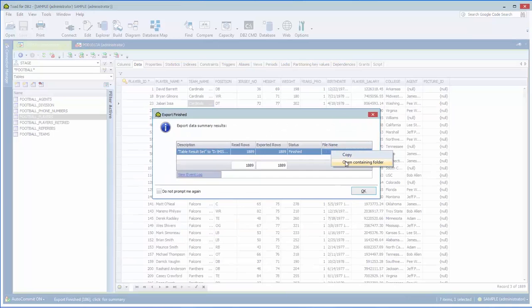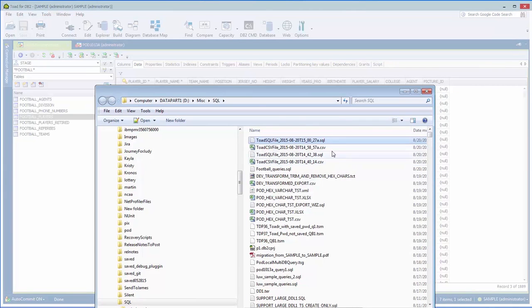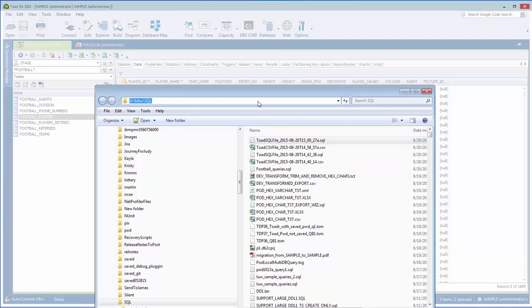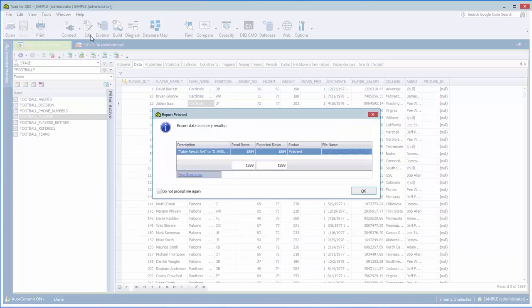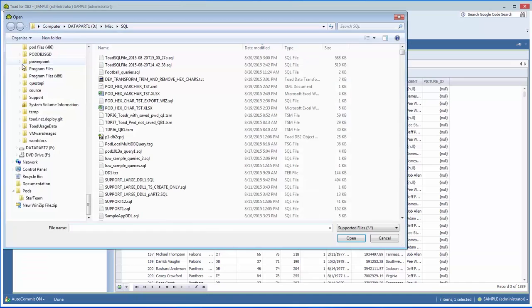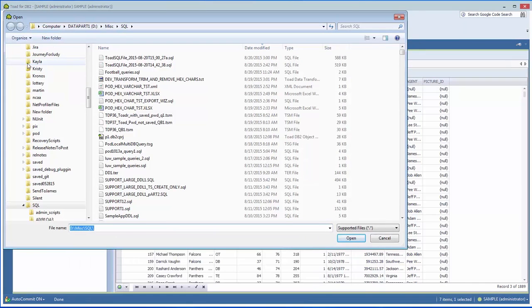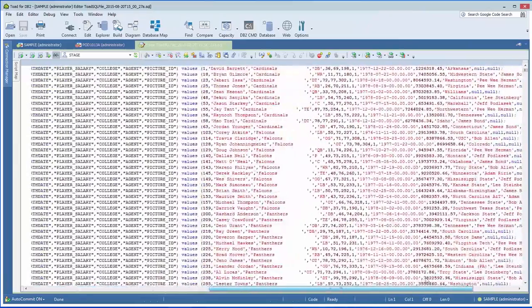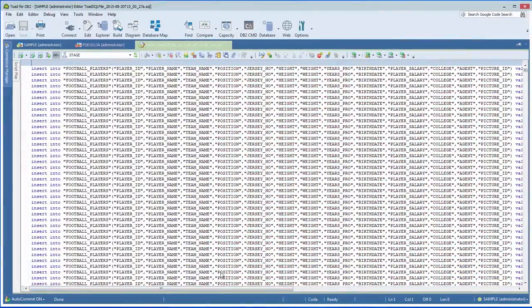Toad will generate the file. I'm going to open that file directory and open up the file, and we'll see in Toad that the file that was generated is a rather large file, but it has all these insert statements and the values clauses. So here's a way to create insert statements for all the existing rows of a table. And that's the export wizard.